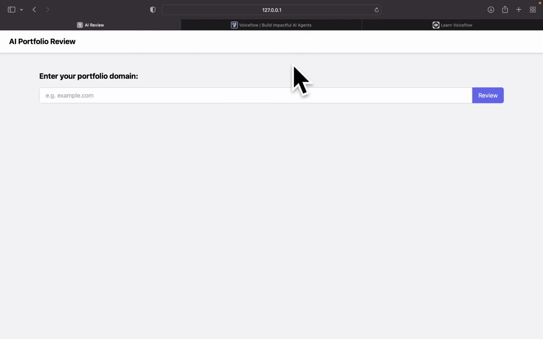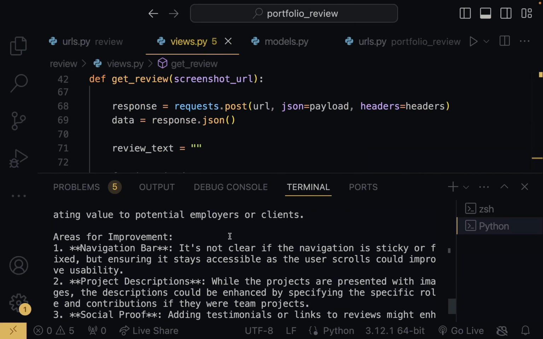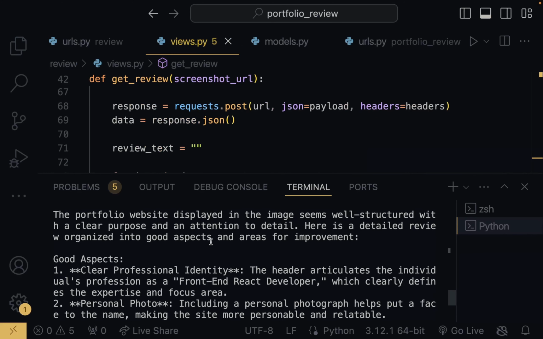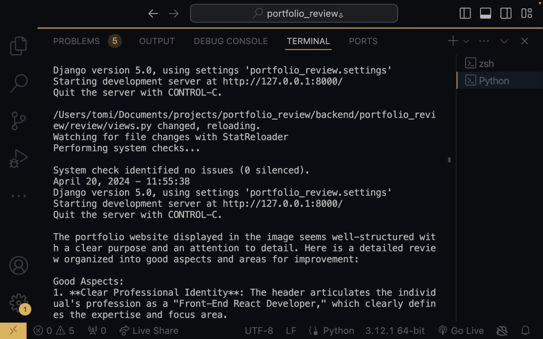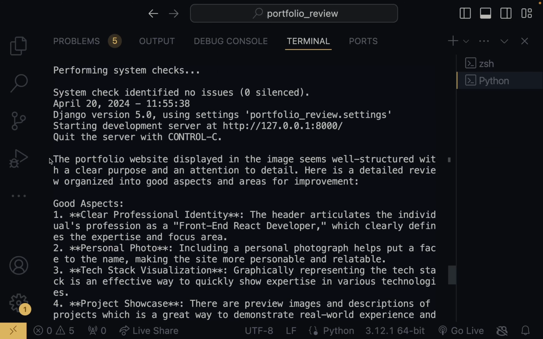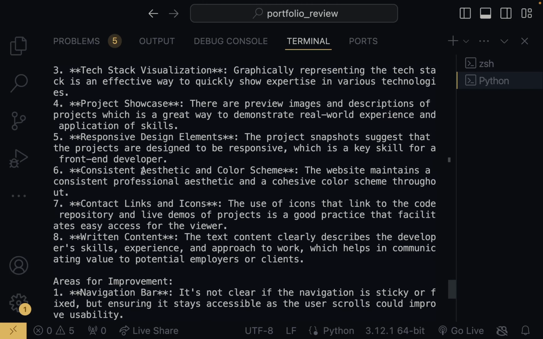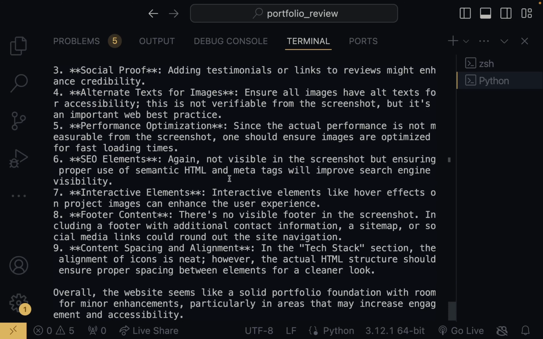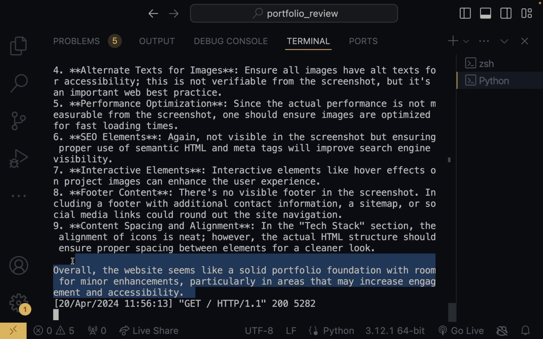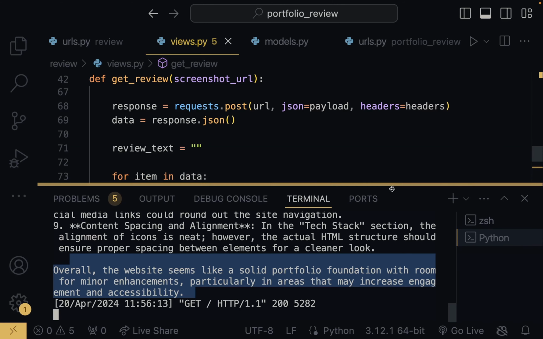So this page reloaded successfully. If we come back in here, good. So I'm just going to scroll all the way to the top. Let me actually drag this. Very good. Now you can see that it prints out just the text. This portfolio displayed in the image seems well structured with a clear purpose and attention to detail. So this is quite good. It gives us a good aspect, it gives us the area for improvement. It gives us everything we need, and also a summary. So this is nice. This is exactly what we wanted. Now it returns just the text.